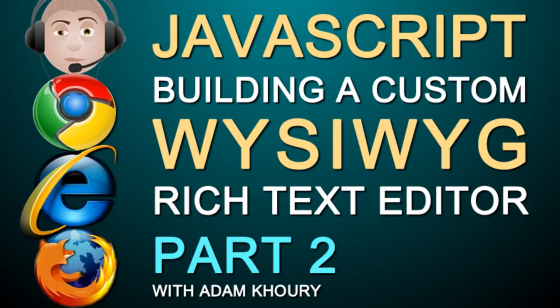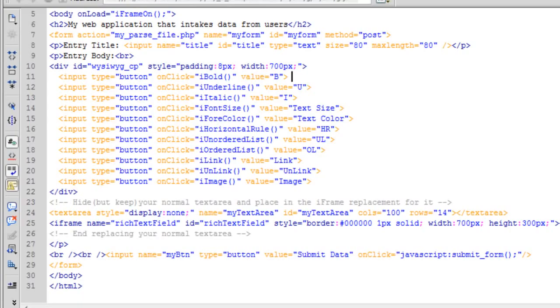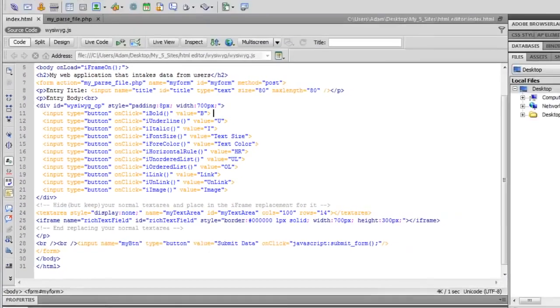Hello and welcome to part 2 of creating your own custom JavaScript WYSIWYG rich text editor text area replacement from scratch for enhanced text input in your site applications. Okay, so you have your HTML form and all of your JavaScript calls ready to go, which has all been discussed in video 1. Now all you need is your JavaScript file that powers the application.